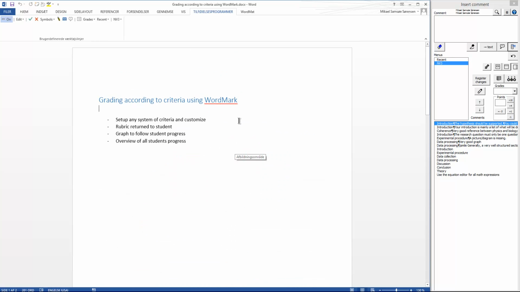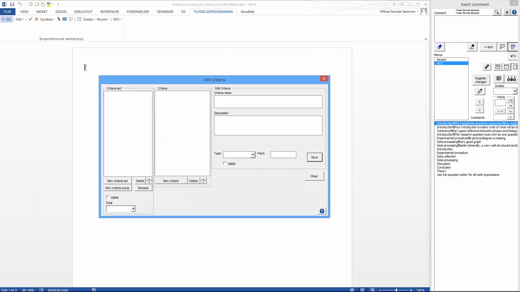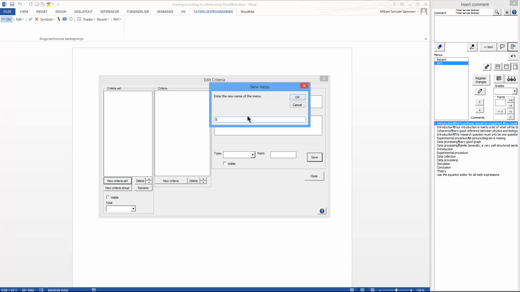Now, let's try and set up a new set of criteria. So I'm going to go up to Edit Criteria. And so I'm grading science reports. So I'm going to call this criteria set Science Report.